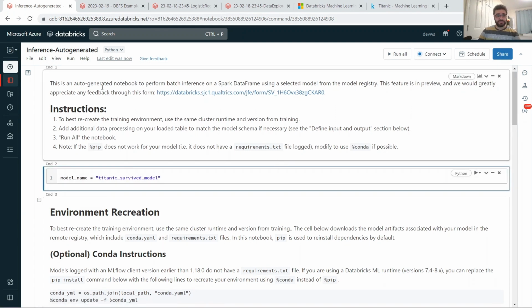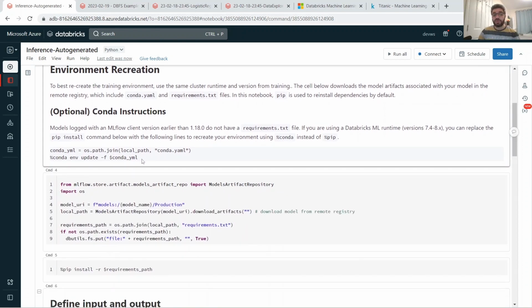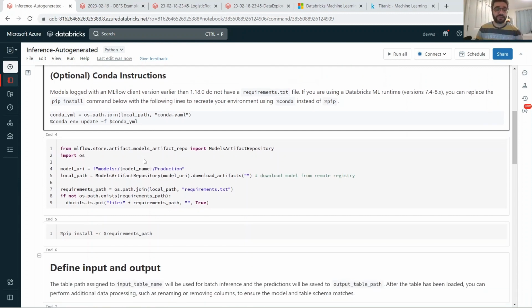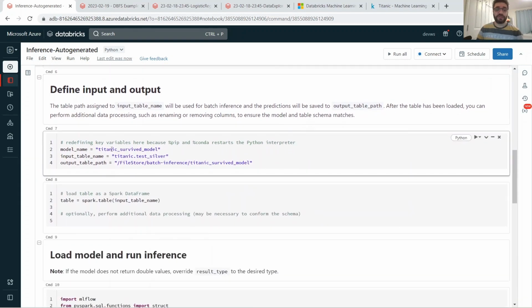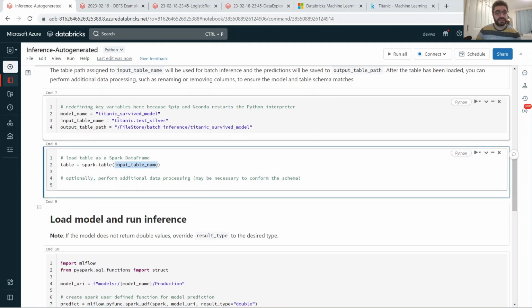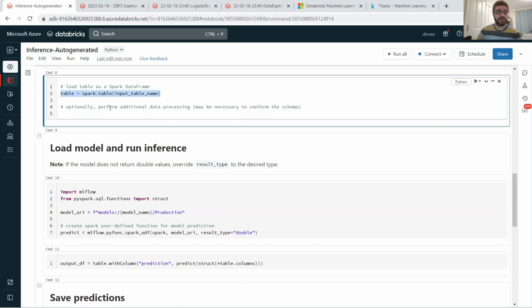This notebook will load this model, the model that we created, by its name. We'll load it from the MLflow registry. It will also load all the dependencies that this model depends on, maybe runtime versions of the libraries. Everything that we've seen in the model artifacts will be loaded in here, and it will install the conda environments. And then we'll create a data frame out of the input table name. In that case, the input table name is titanic.test_silver, so it's just loading the table that we want to predict.